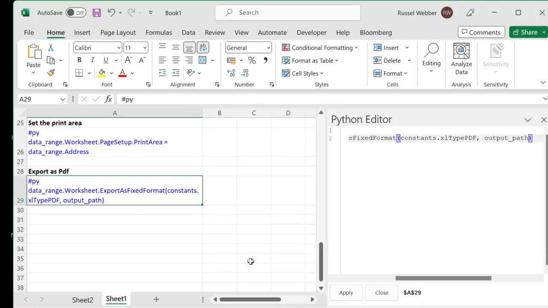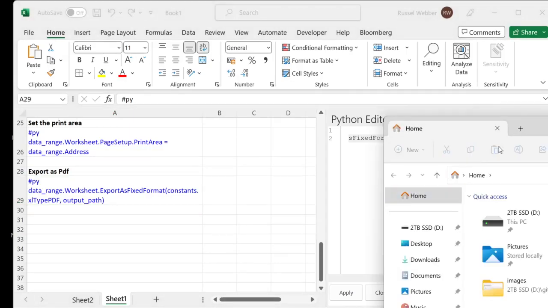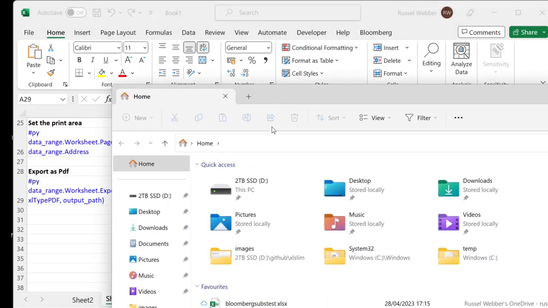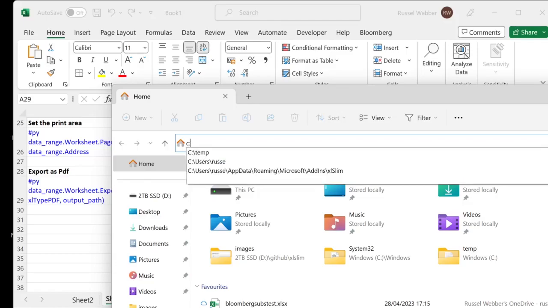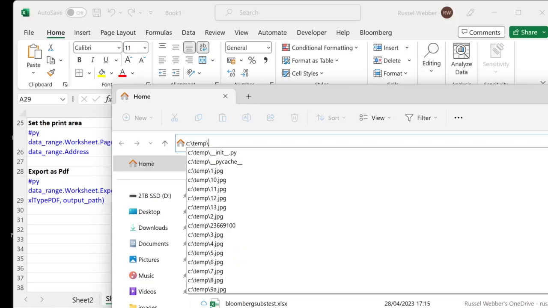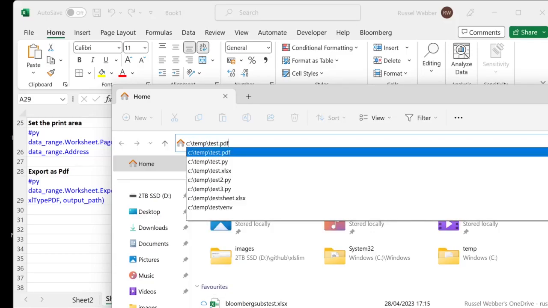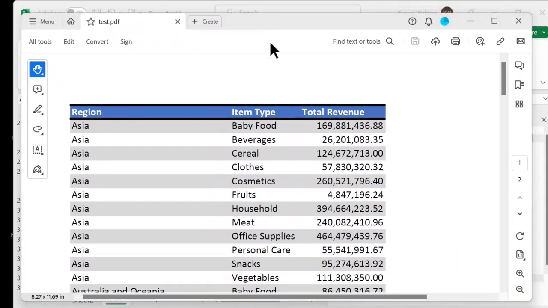Open up Windows Explorer and let's find our PDF. We wrote to ctemp and called our PDF test.pdf. Here we go. Our PDF is nicely formatted.